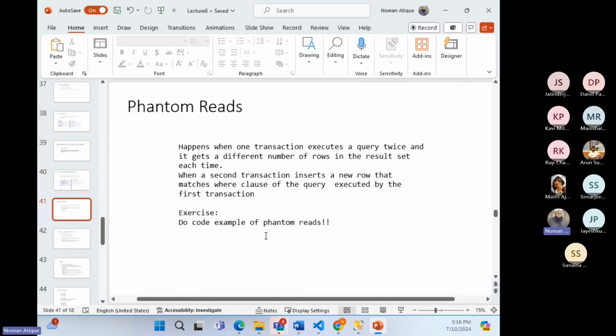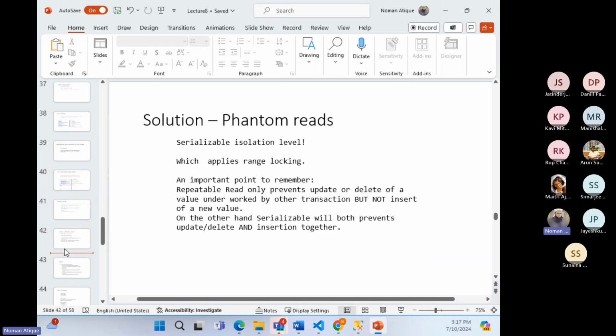right? So look at that. We have phantom reads. It happens when one transaction executes a query twice and gets a different number of rows in the result set each time, when a second transaction inserts a new row that matches the where clause in the query executed by the first transaction. I will do a code example of phantom reads. So the solution is over here: for phantom reads, the serializable isolation level, which applies range locking.